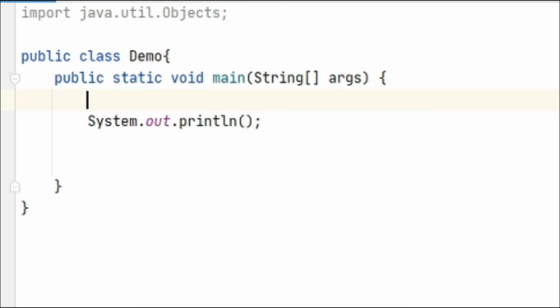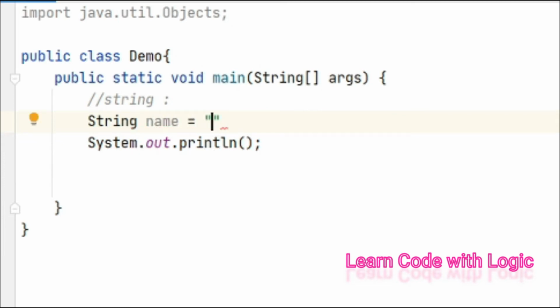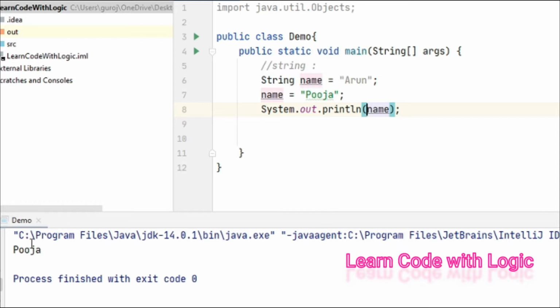If you talk about Java String classes, the first point is String classes are final and strings are immutable. This is very important to understand. Just focus. Let's take name. Here I have taken a string name called Arun. If you print the name, you will get Arun, right? So now let's try to change the name. name equal to Pooja. Try to print, we will get Pooja here.